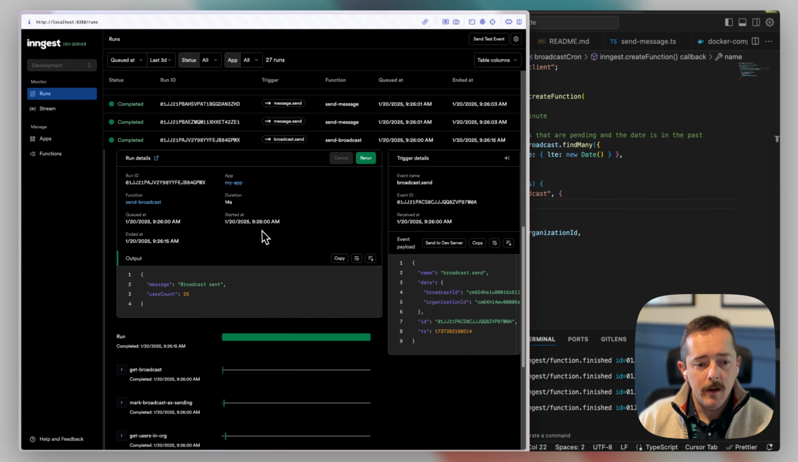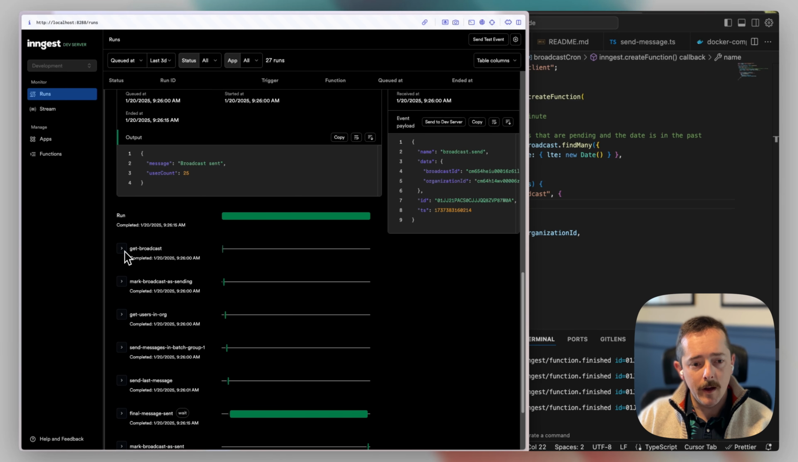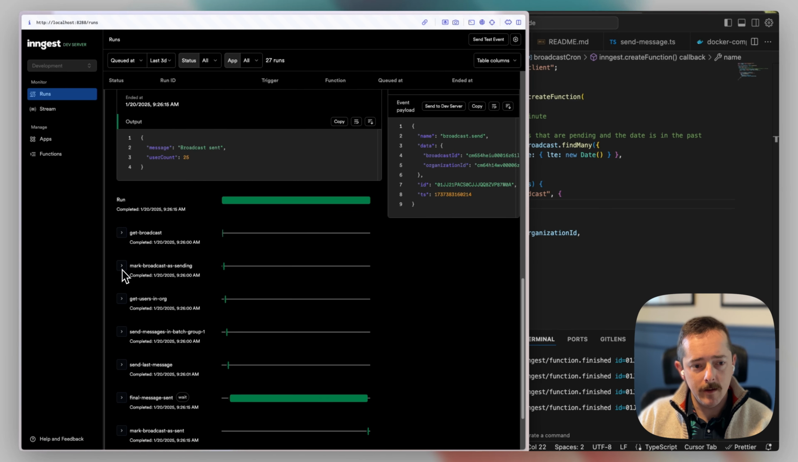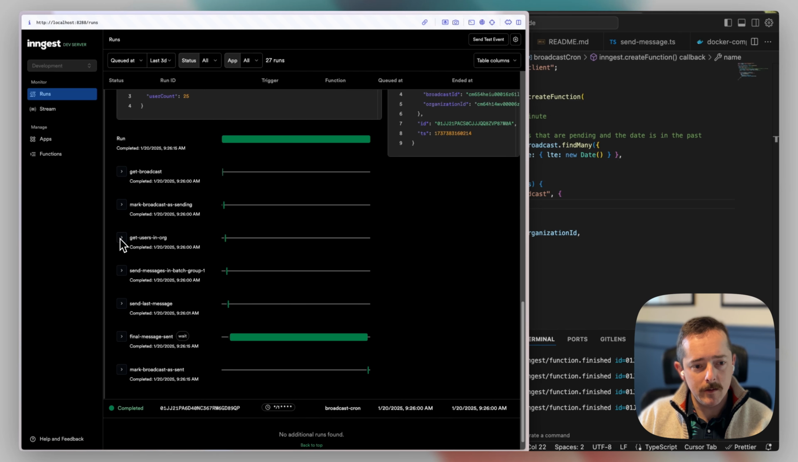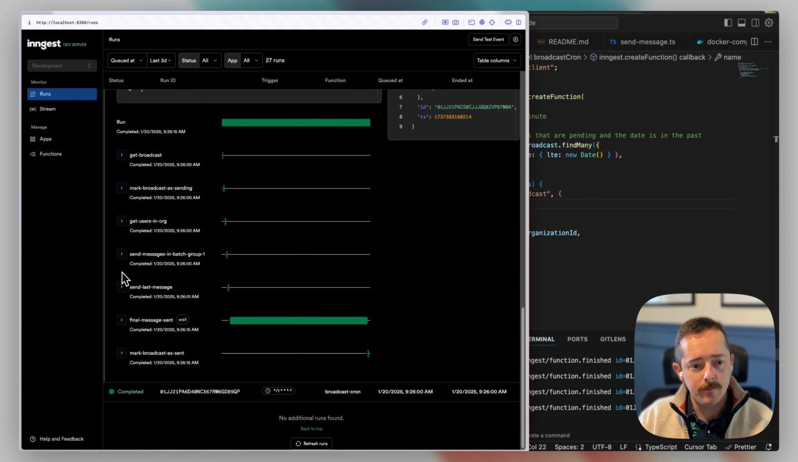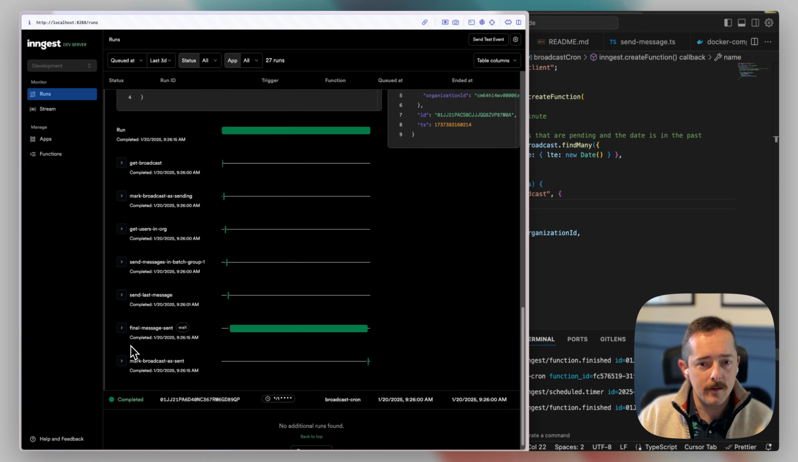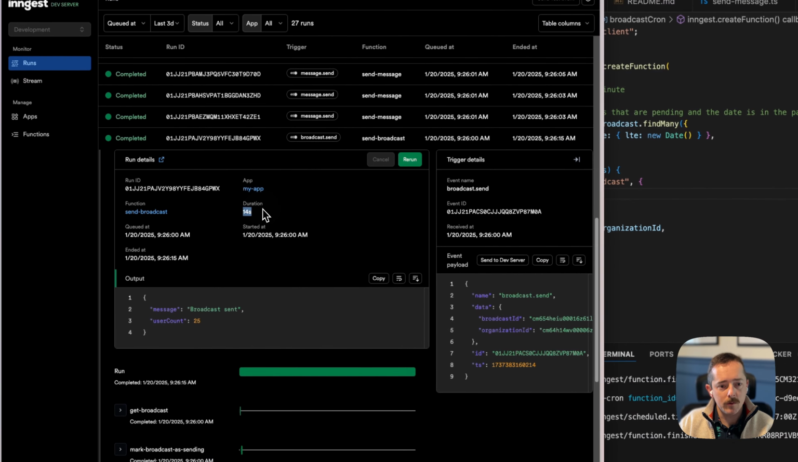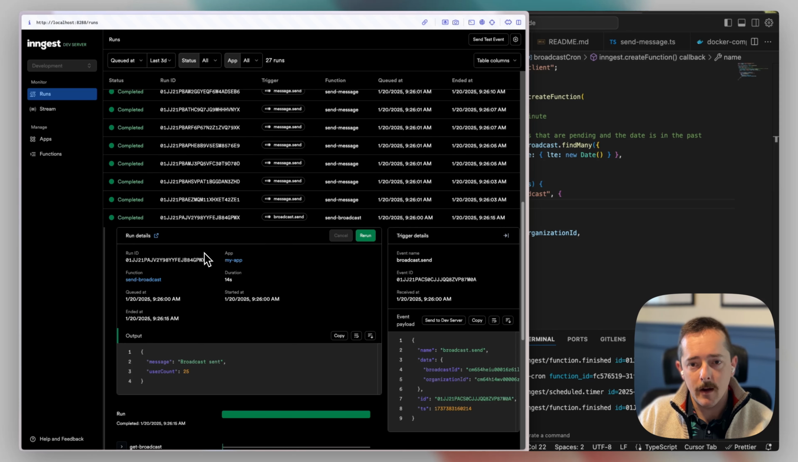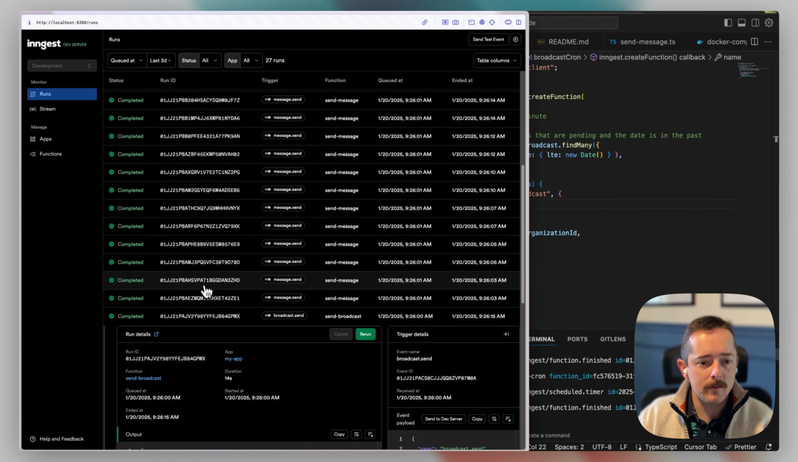If we dive into this, you can see exactly what happened. We got the broadcast. We marked it as sending. We got all the users that we wanted to send to. We batched up some events to send out to other Inngest functions. And then we were waiting for the final message to be sent. After the final message was sent, we came back to this Inngest function and marked the broadcast as sent, and then it was completed. The total time it took to run all of this was 14 seconds, and that is the entire sending out of each message in the broadcast.